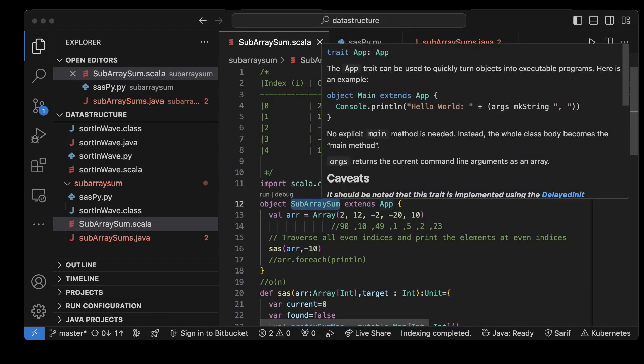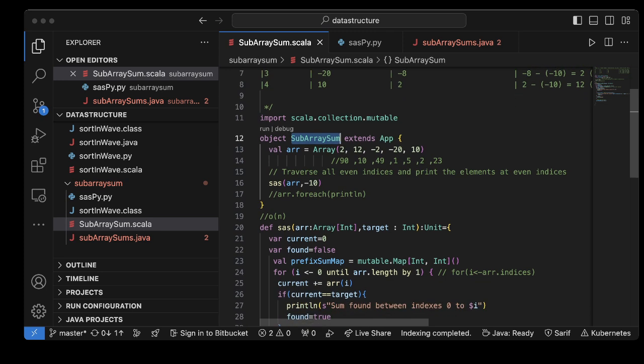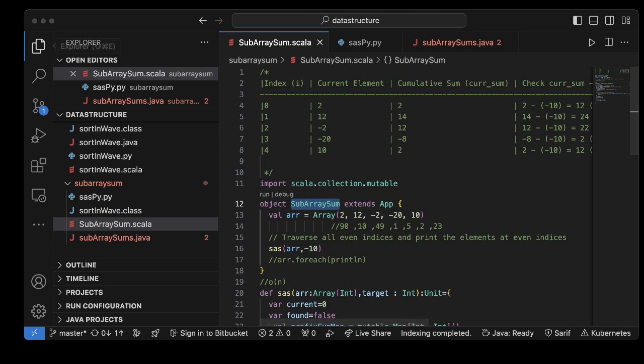So hello friends, today we are going to talk about another problem which is sub-array sum. I have written it in Scala, Java and Python. I'll explain the Scala first.